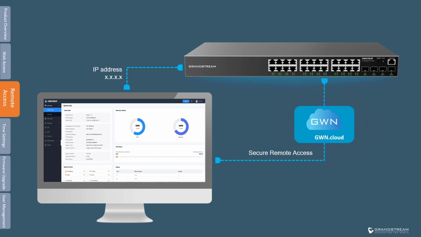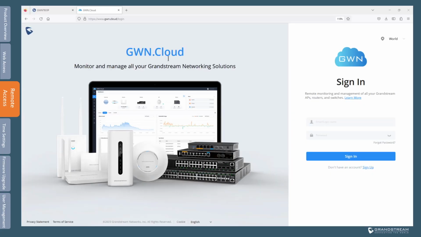So let's go ahead and log into my GWN.cloud so I can show you how to add a switch to your GWN.cloud and how to use the option for remote access. GWN.cloud is the cloud-based management platform for GWN devices, including access points, switches, and routers. So I'm just going to log into my account.